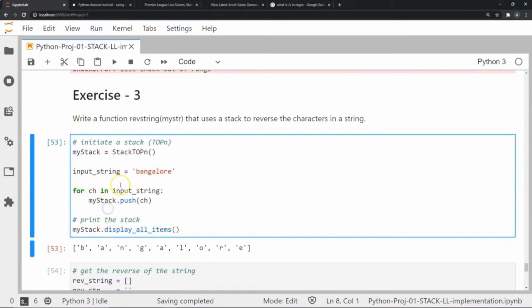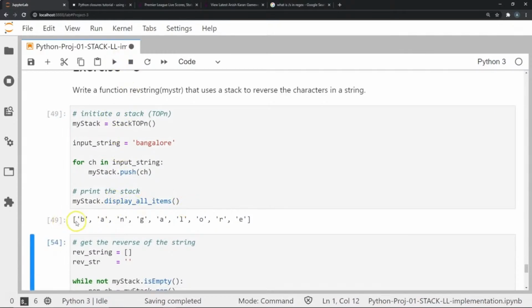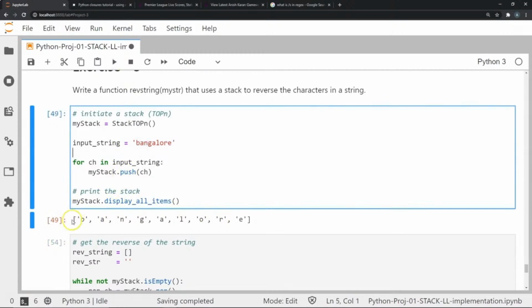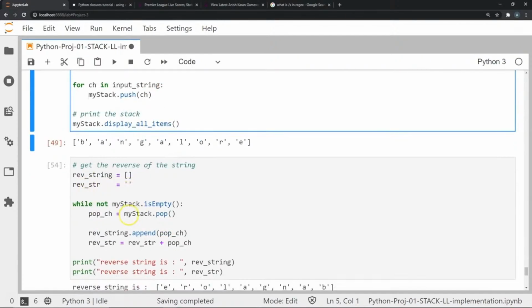First of all, we're going to push each character of the string into the stack object using the push function. And then let's see what our object looks like. As you can see, we have pushed each character of Bangalore into a list, and we've stored it for now. So let's initialize an empty list and an empty string.